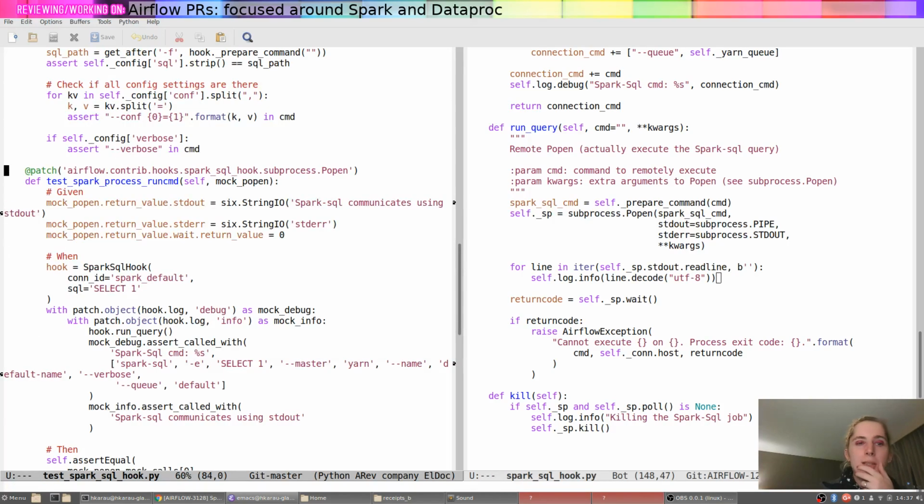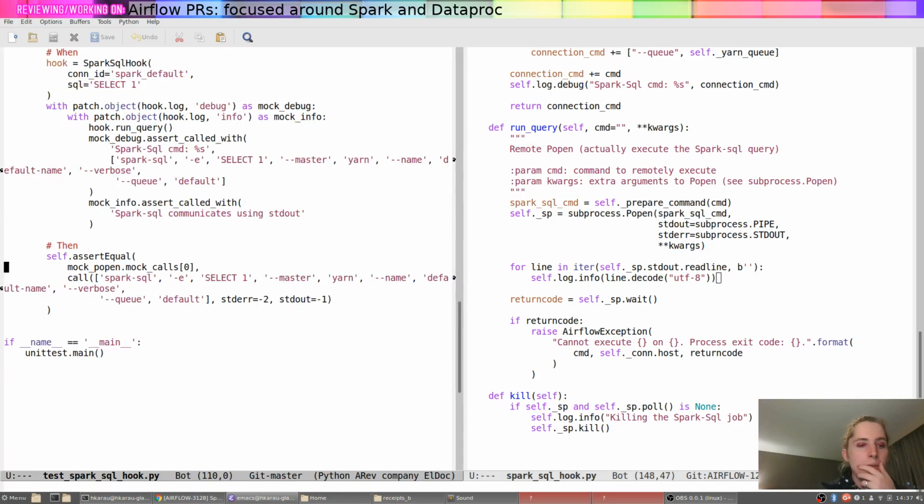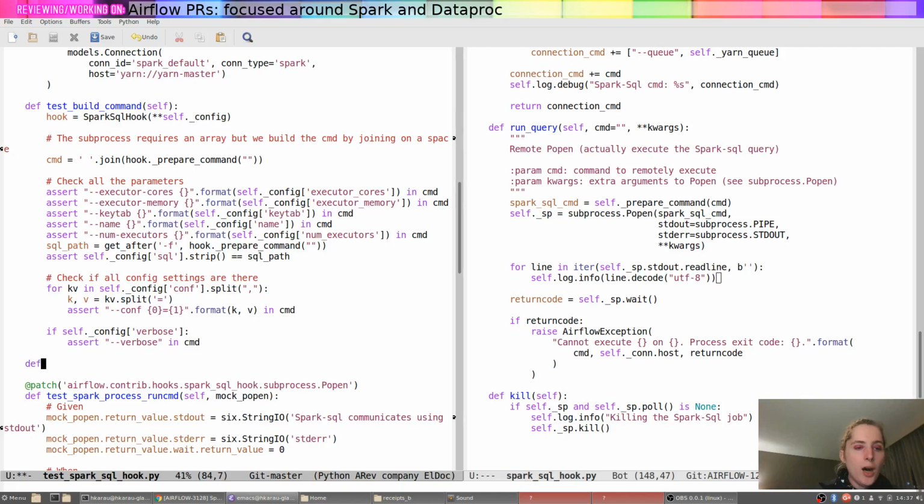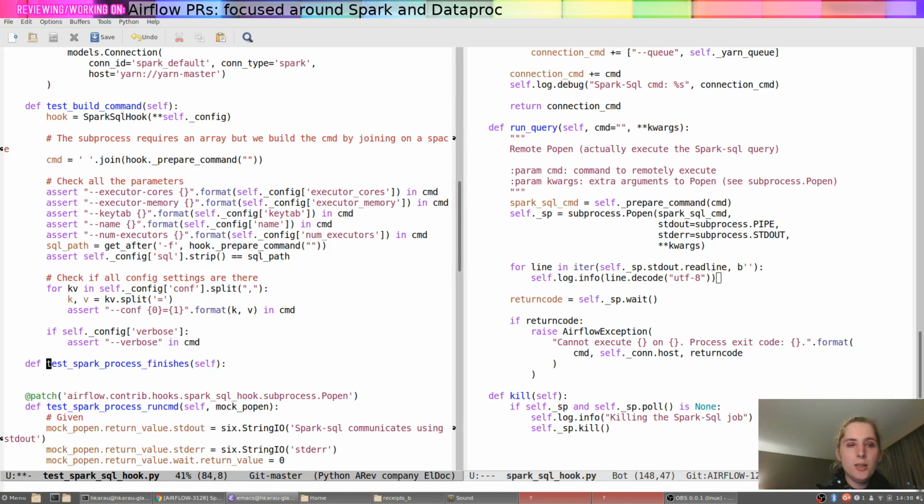And actually, I think we need this in the Spark. Anyways, I think there's another one where we need this. But what I want to do is test Spark process returns test Spark process finishes self. Yeah, we don't need anything fun. Okay, so we can just go ahead and do this.